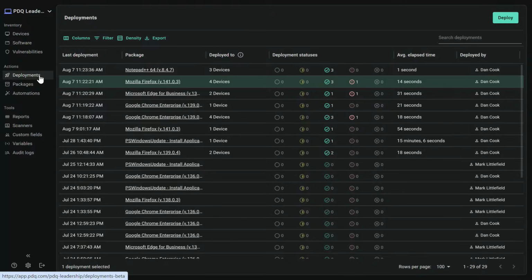Yeah, and that's fair feedback. If you pull up the Connect console again, we're looking at the deployments page. We focus on speed. Look at these elapsed times: 1 second, 14 seconds, 31, everything.